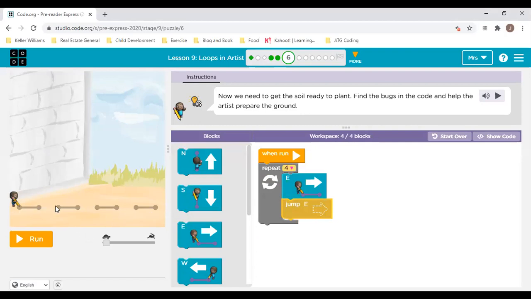Go east and jump. That's 1. Go east and jump. That's 2. Go east and jump. That's 3. Go east and then it will jump again, and that is 4. Okay, thank you, Bushle. Let's quickly see if this is going to work.